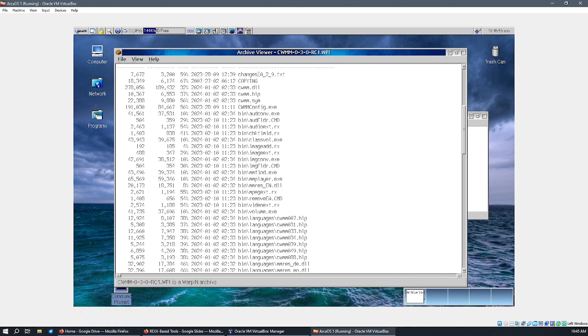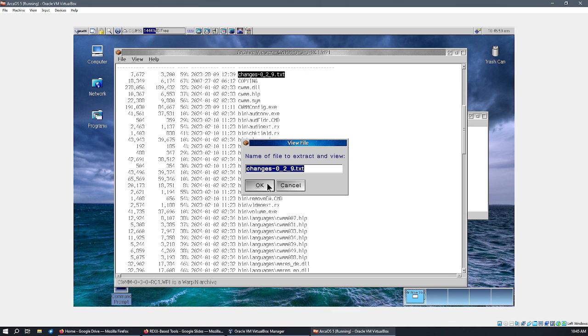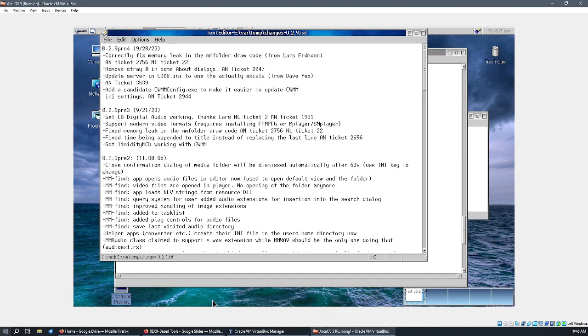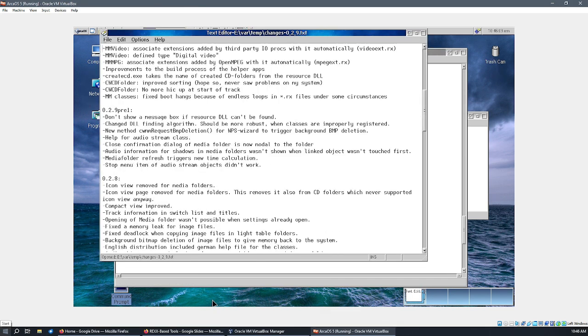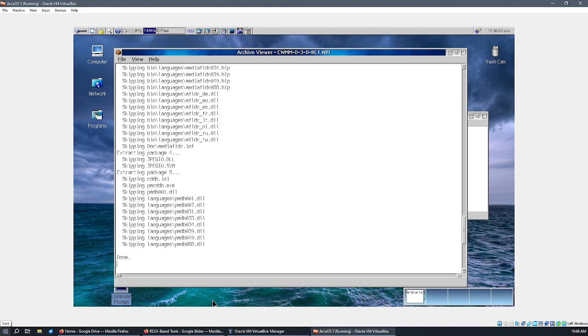So let's see what he says in his changelog here. Okay, good stuff, very interesting. That's how it works. And again, instead of viewing that file, I could just extract that single file if all I wanted was the one file.